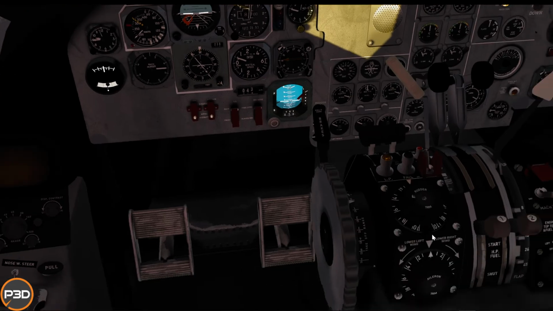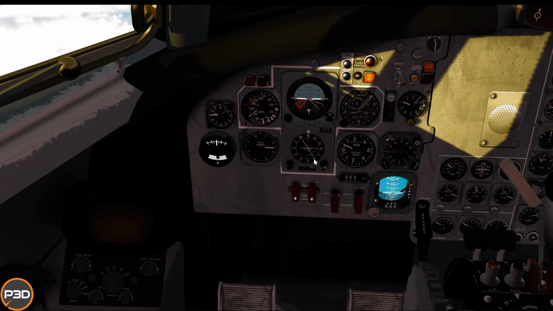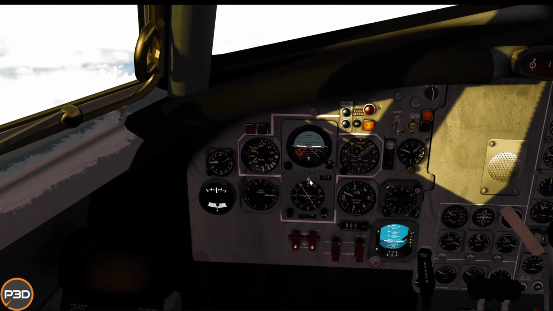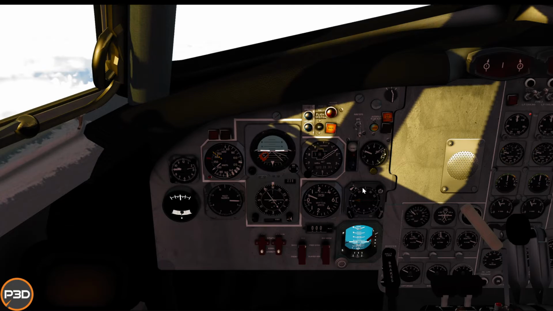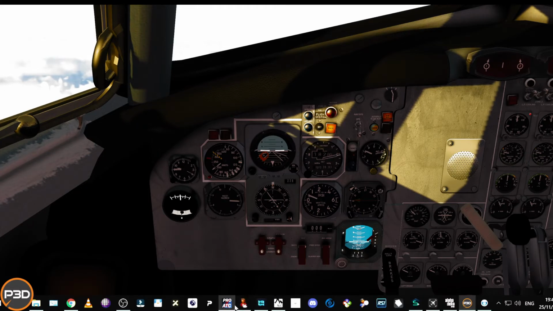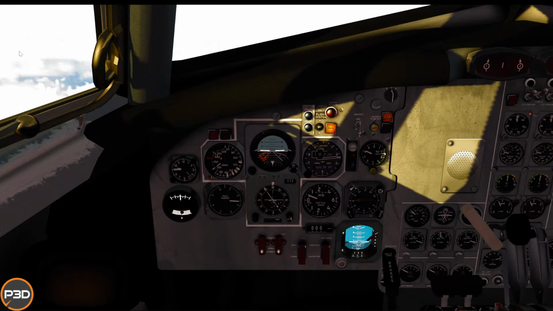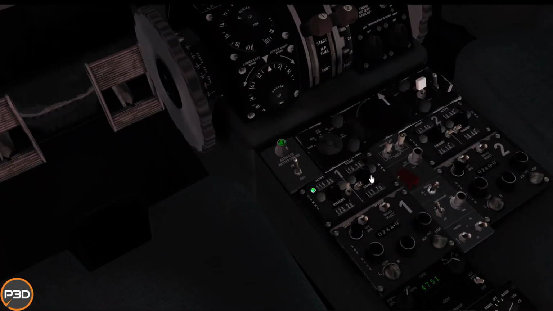116.3. I'm going to tune into that one now. 116.4. Oh, no wonder. 116.3, see what happens. Nothing. So the VOR navigation on the 500 series doesn't actually work. That's a big burn. 113.6. That's a big problem. I'll never be able to fly this series again.